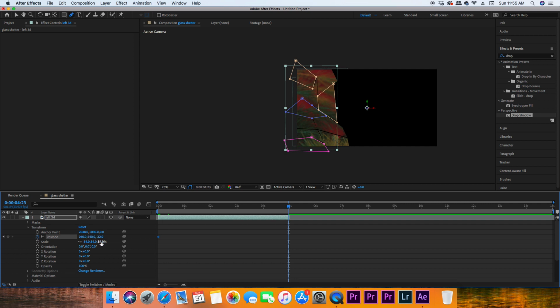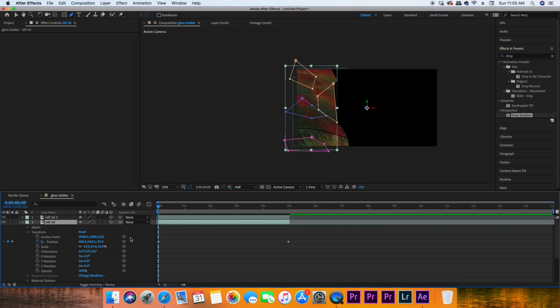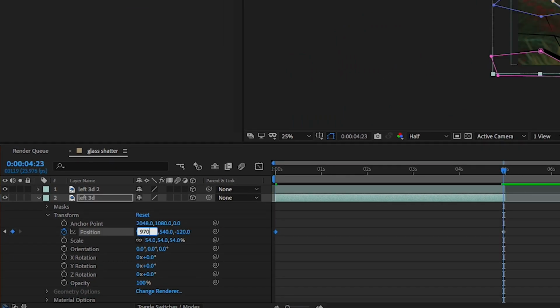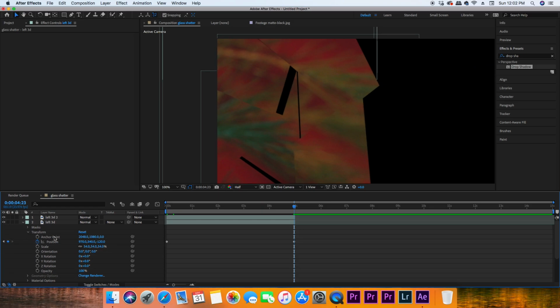So make sure your position keyframes are on, and then I scroll to the end of the effect and change the Z position to negative 120. And honestly, my values are not important because you can customize this effect however you want. Now duplicate that layer that we just keyframed. And now on that layer, go ahead and adjust the X and Y positions to create a slight offset. Your Z position is not going to change.